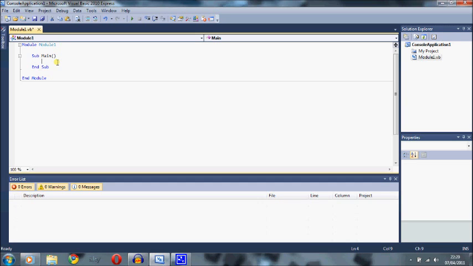The three functions that we're going to be covering are the len function, the ucase function, and the lcase function. And I don't believe we've really used any functions so far, so this could be a nice little introduction to functions as well. So I'm going to go straight ahead and show you the ucase function.